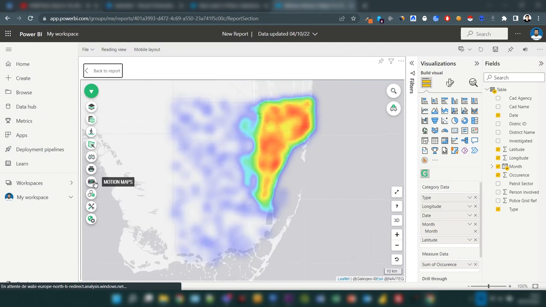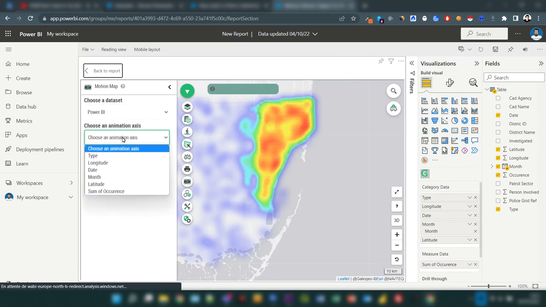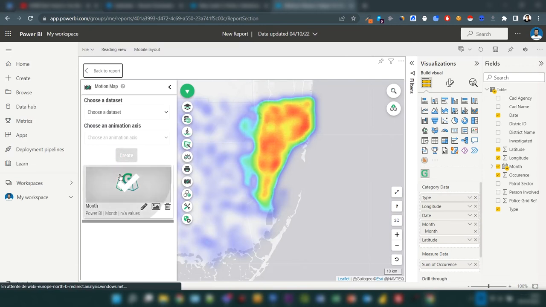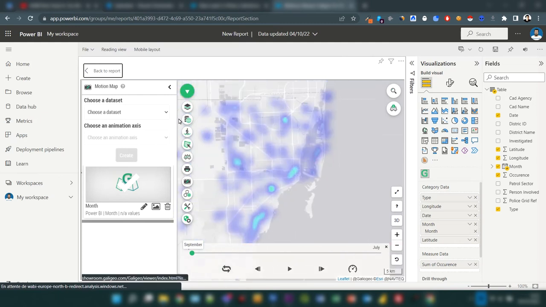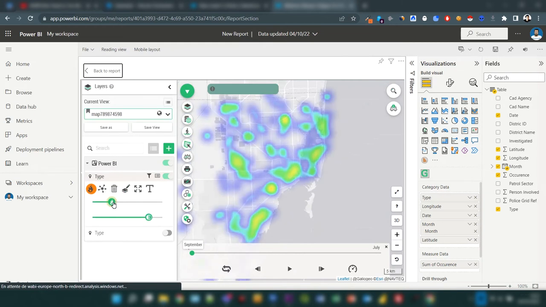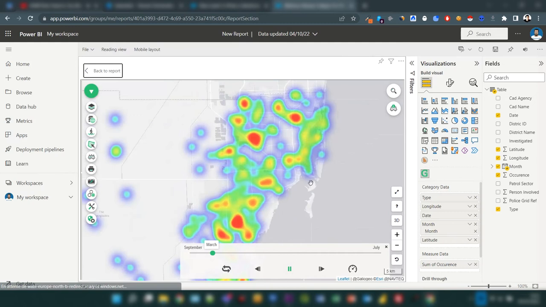And now I can go into my motion maps panel. I select the dataset. So here I only have one. It's the Power BI one. And I'm going to select the months. Hit the create button. And you see that now I have a slider appearing at the bottom. And so the data goes from September of last year to July of this year. And now I can start the animation and see how the crimes have evolved across time. Let me just zoom a bit, adjust the granularity so we can really see how it's going to evolve. And now let's play the animation.